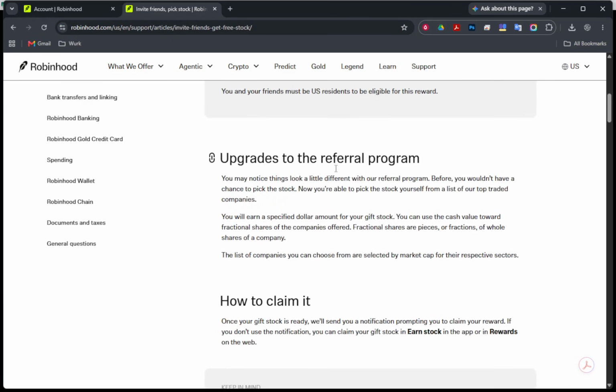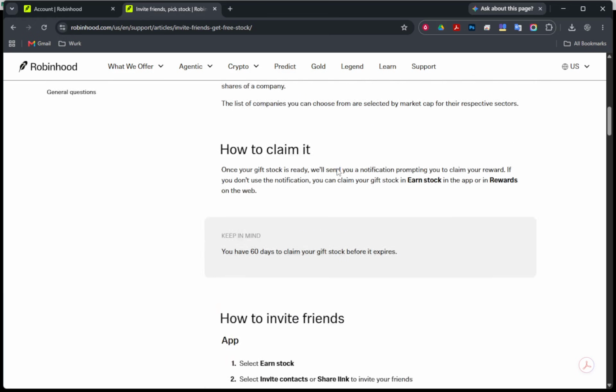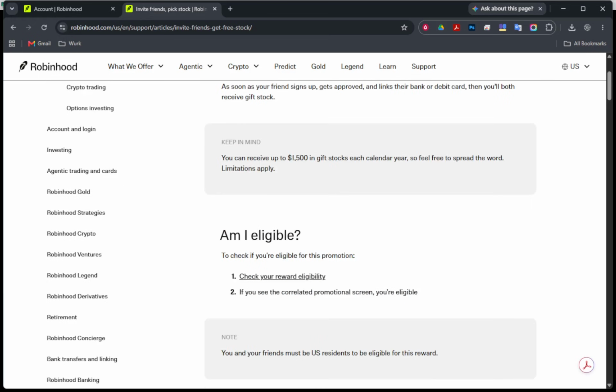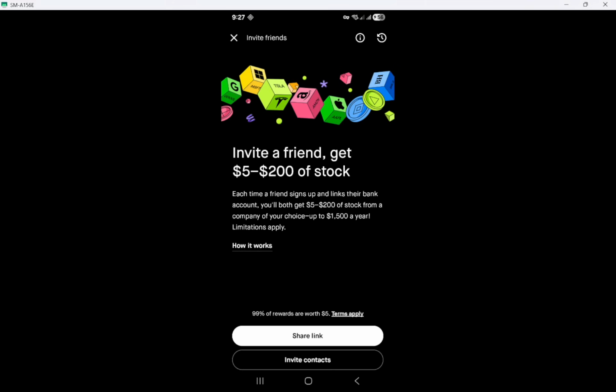And there you have it. Referring a friend on Robinhood is a simple process that can benefit both you and your friend. It's a great way to spread the word about investing.